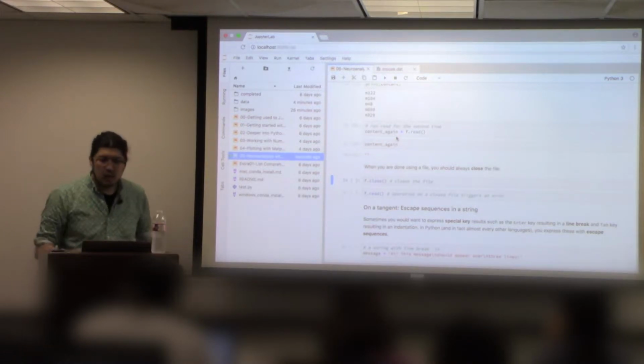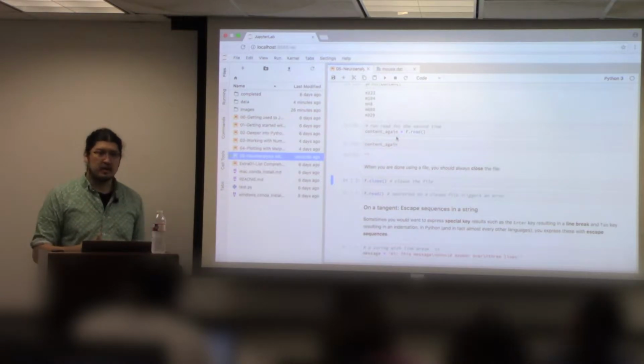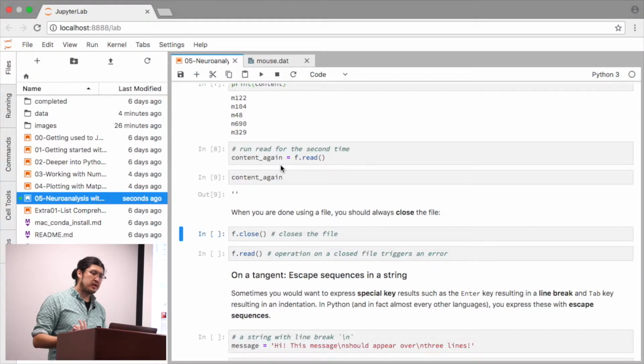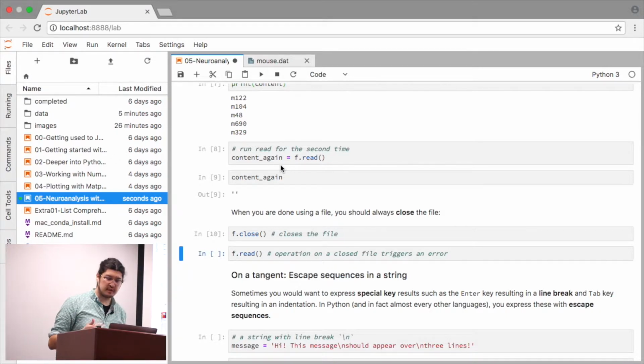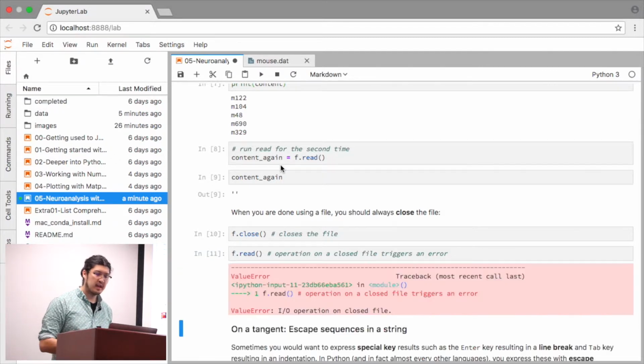So it's usually always a good idea to close the file handle as soon as possible. Here we already read the content, so let's go ahead and close it. Once you close it, and if you try to do any operations on the closed file handle, it will issue an error saying this has already been closed.